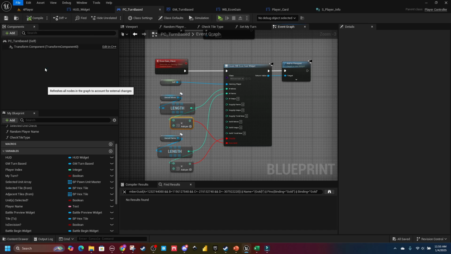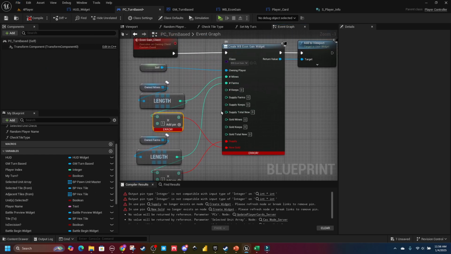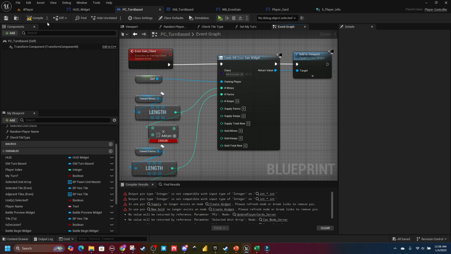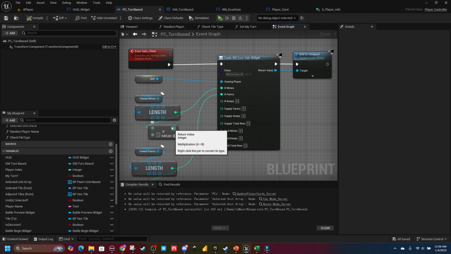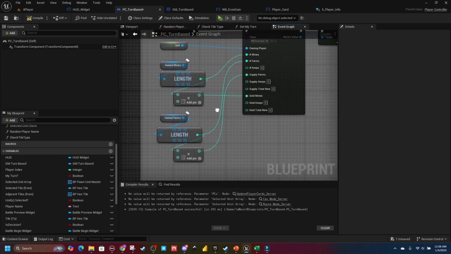outside the system. So I'm going to refresh all nodes. So we have an issue here where we need to start filling these in. So our owned mines times 1 would be the gold mines. And then for the farms, this would be the supply farms.